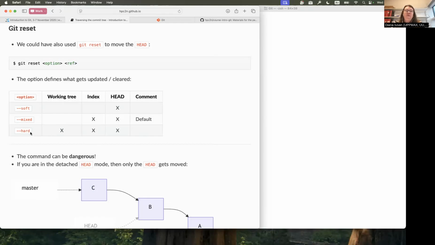Now, the most extreme option is the hard option, and that is going to update both the head, is going to stage all files, and then also remove all modifications that you have in your working tree. And then it's going to get you to a state of your working repository as it has been at the time of the commit specified by the reference. So this is most extreme, and it's particularly useful if you realize, oh, I have really messed up my working tree and I just want to reset everything to what has been before.